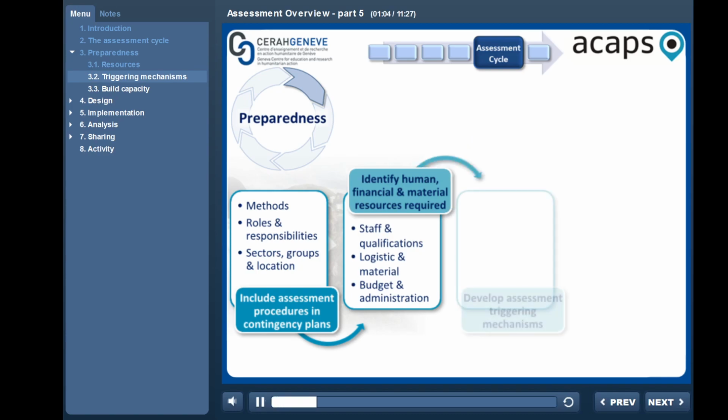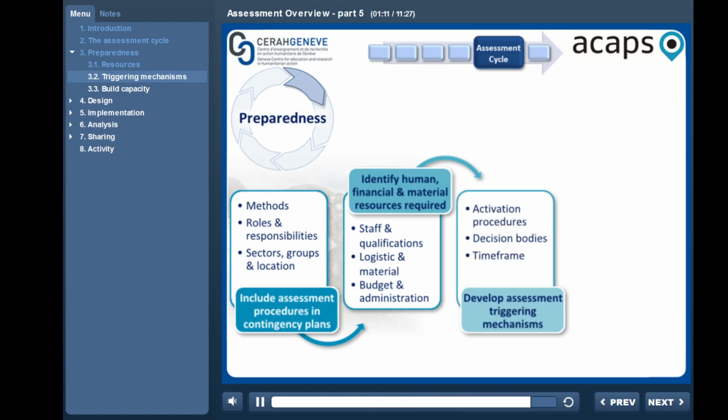Make sure you know how to get an assessment started in your organization. Is there a formal process, or does it only need informal approval from a senior manager?